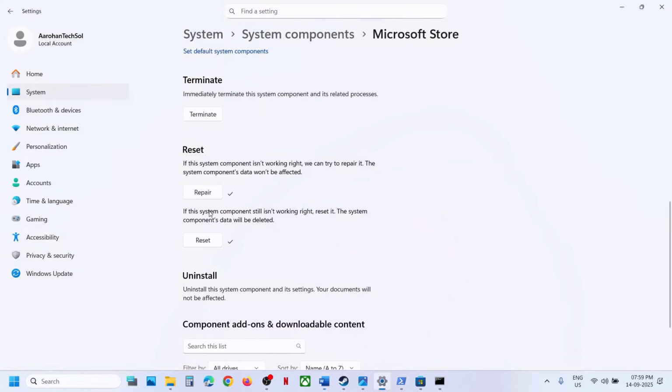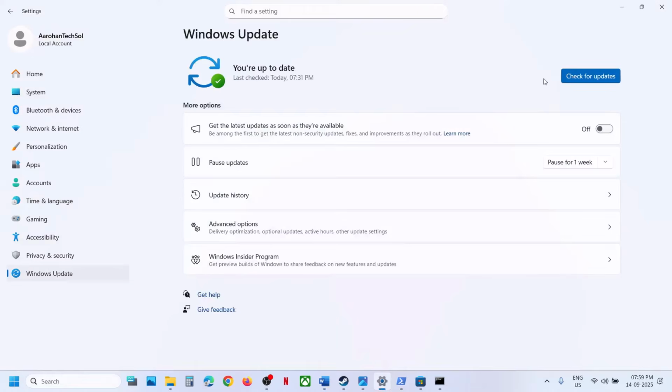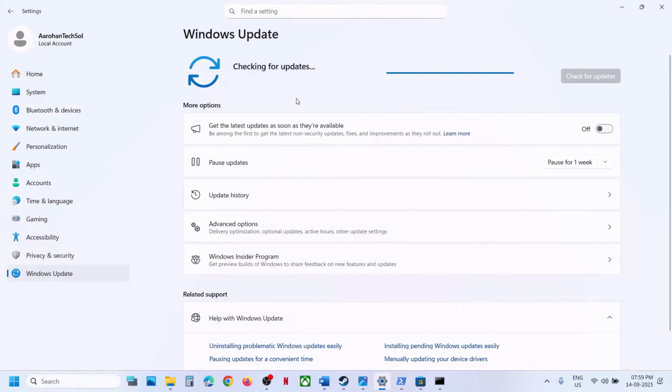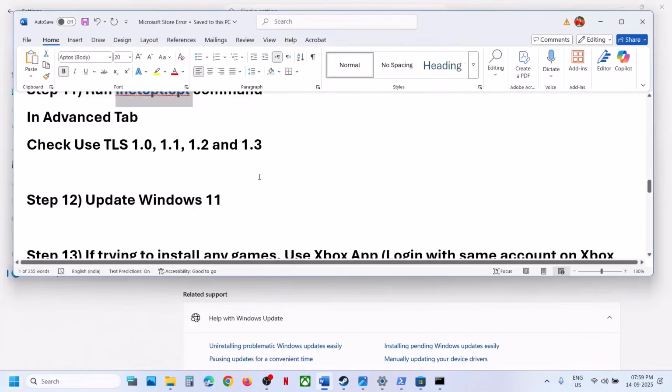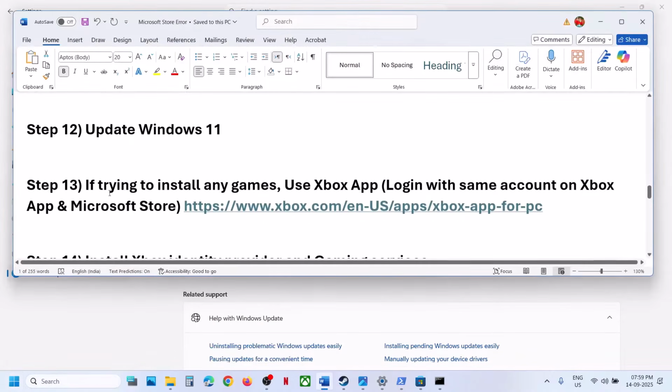Next step is to update Windows to the latest version. So go to Windows Update and then click on check for update. Once all the updates are installed over here, then restart your computer. And after the system restart, you can check. Still not working. The next step is, if trying to install any games, you can use Xbox app.